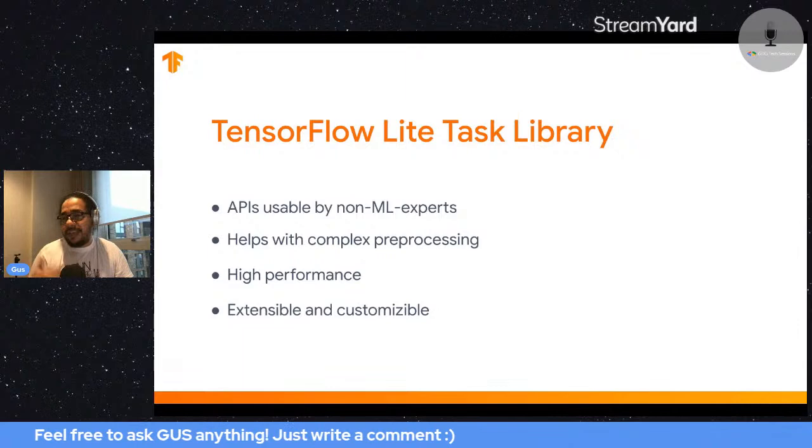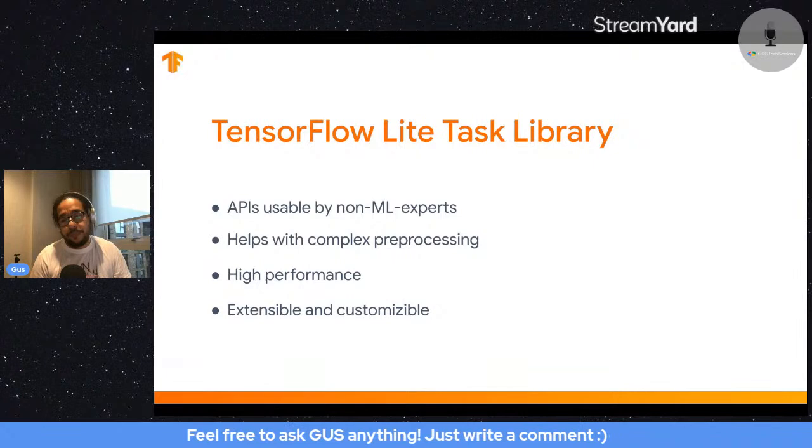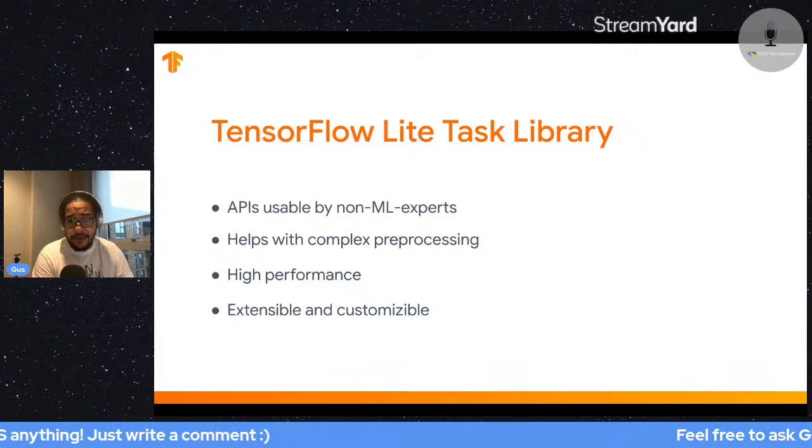And then you can keep digging, and you never get anywhere. So the task library does that for you already. There's C code behind it that will do it super fast, and you don't need to worry about it. So this is a good thing.